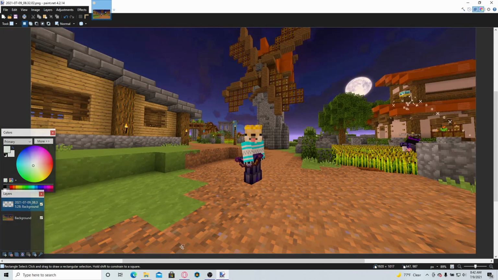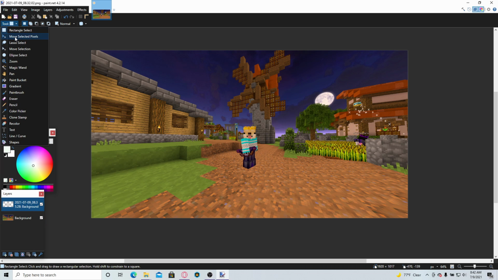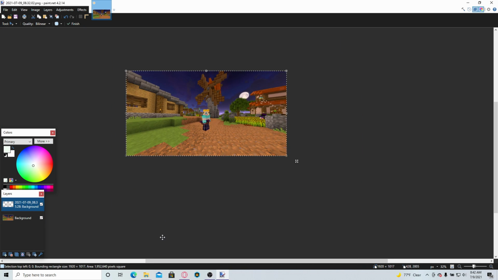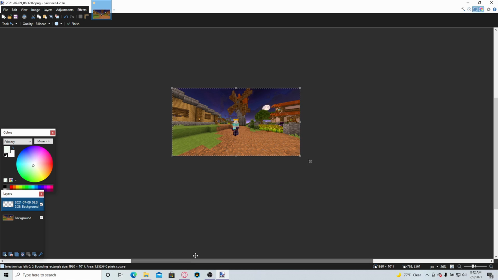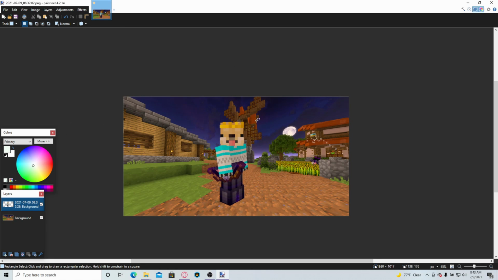So I'm going to put back the background. And obviously it is really small. So I'm going to use move selected pixels, where you can either move or size the whole thing, or you can select pixels and move as said in the name. Now your thumbnail is starting to come together.